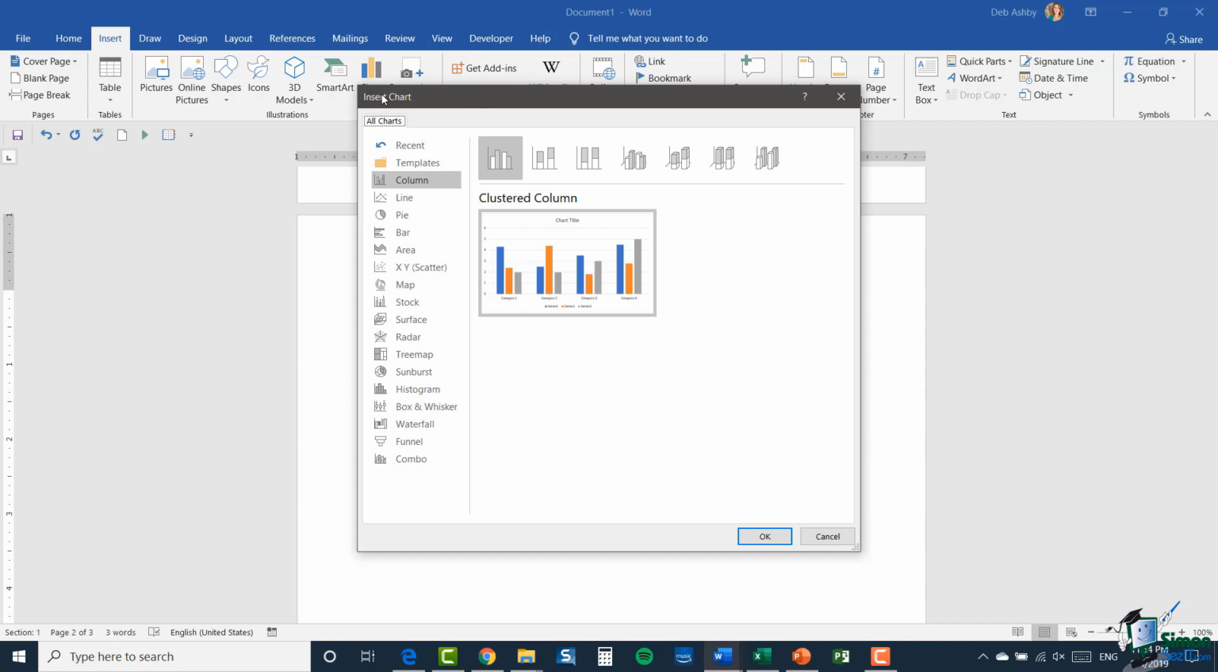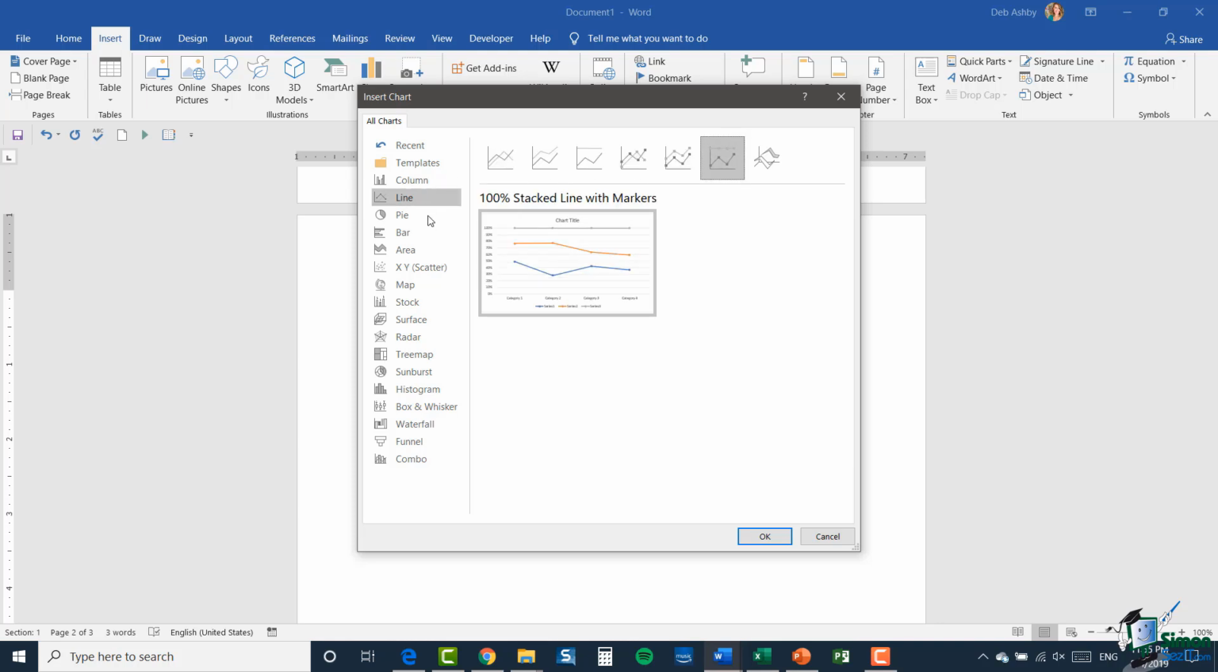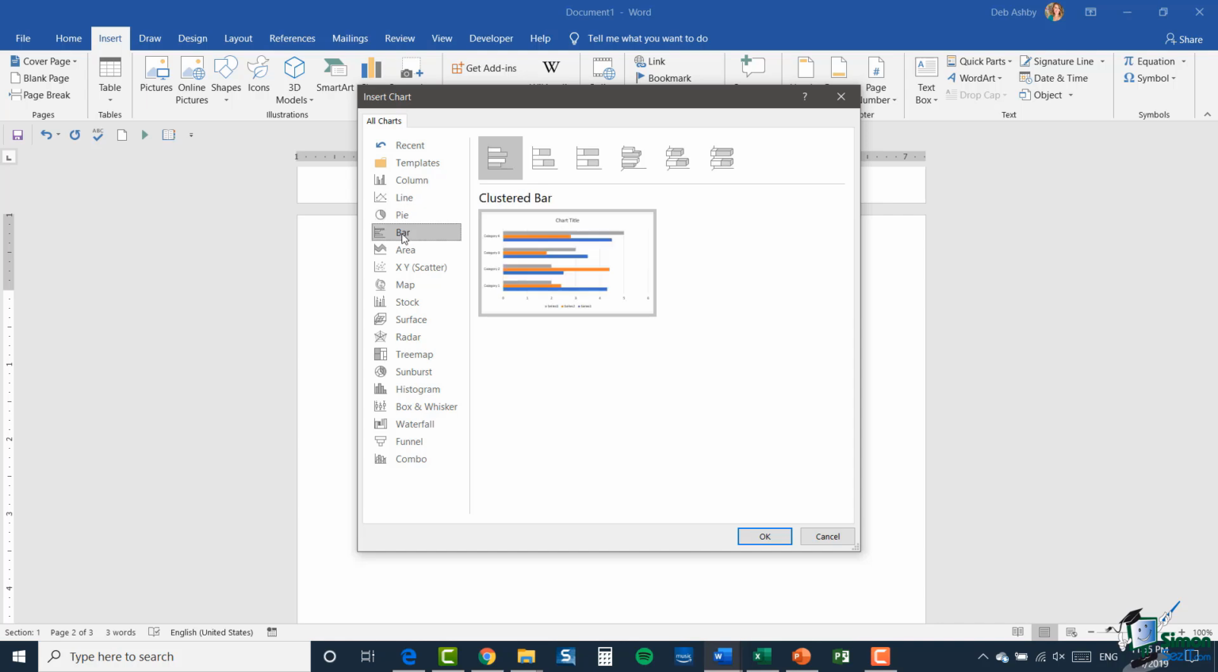And again, we get taken into this Insert Chart dialog box and we have a whole host of categories. So many charts that you can insert into Word. And again, this is a very similar box that you get if you're working in something like Excel or PowerPoint. So we have things like column charts, we have line charts, and also at the top here, lots of different variations on line charts as well. We have pie charts, bar charts, area charts, and so many different ones.